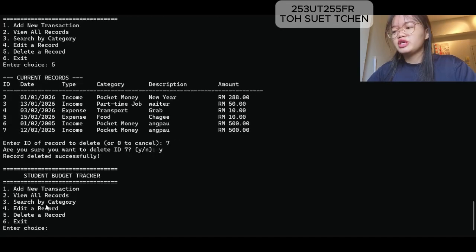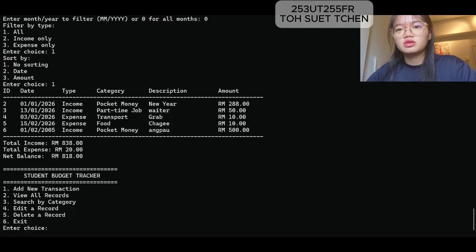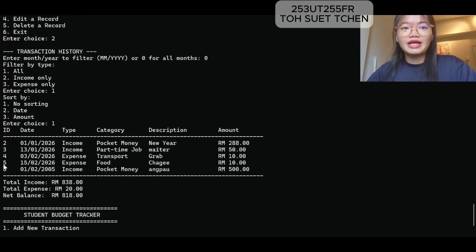So then we can check again. We can put in 0 for all months. I want all, no sorting. Okay, see, just now we had ID 7, right? Now there's no ID 7 in this case already because I already deleted it.